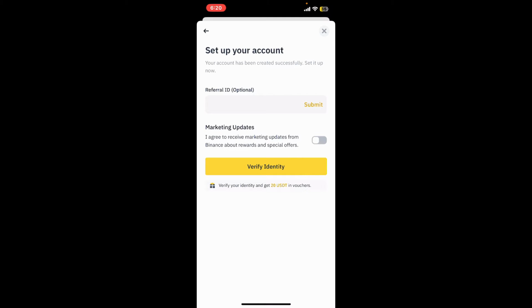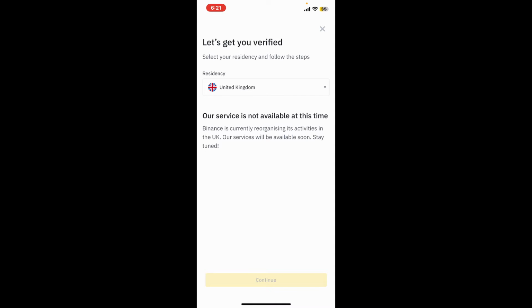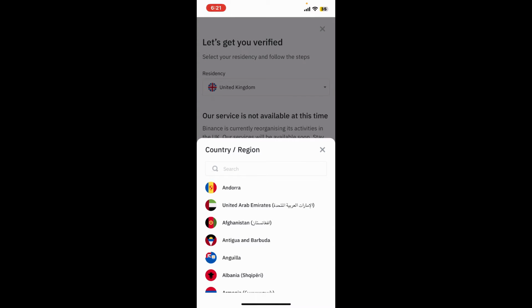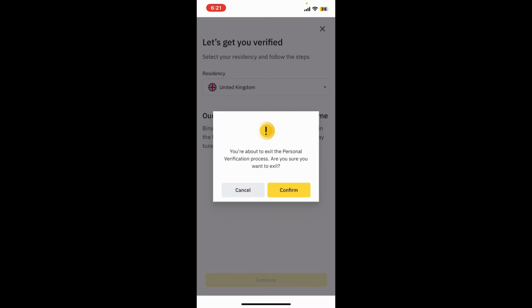If you've got a referral ID, go ahead and type it down in the text box and tap on Submit. If not, you can tap on Verify Identity at the bottom. Now, the next step is to verify your identity. Make sure that you have your identity verification document with you. Select your country of residence from the next page and then follow through the instructions in order to complete your verification. Or you can also do this next time by tapping on the cross icon at the top right and tapping on Confirm.